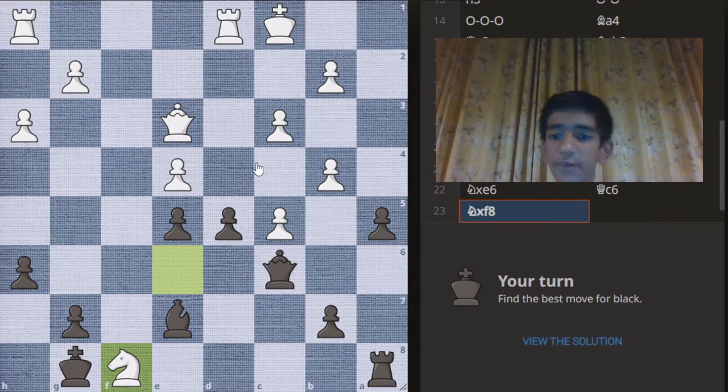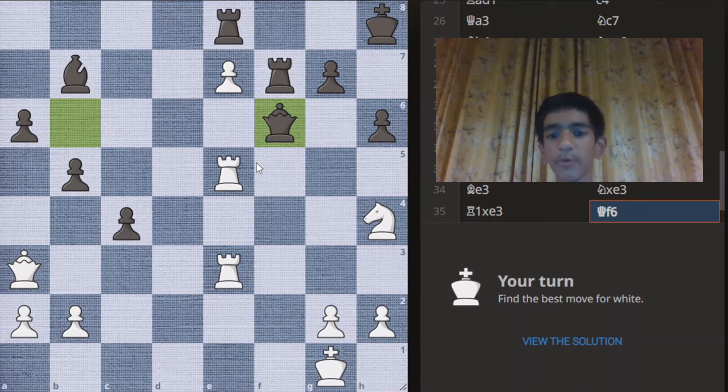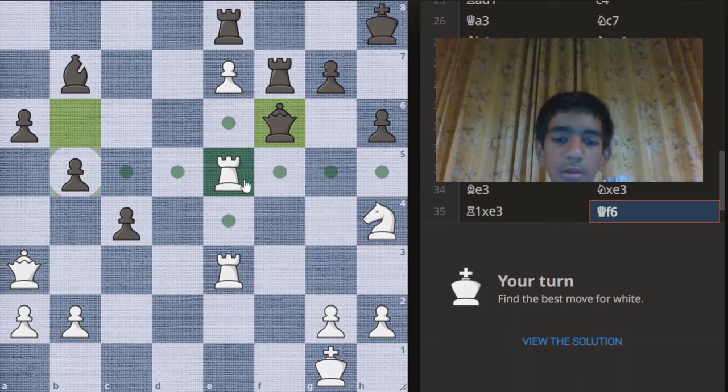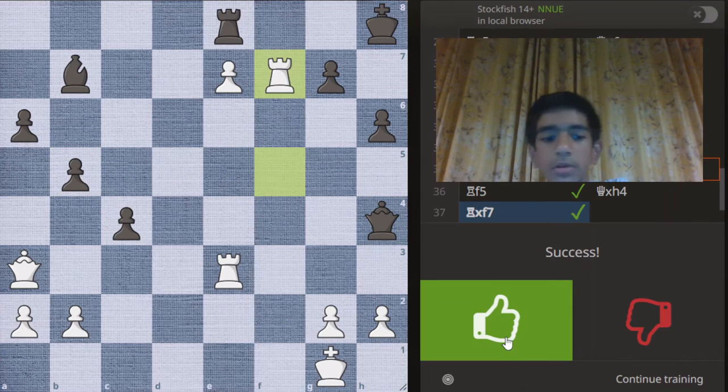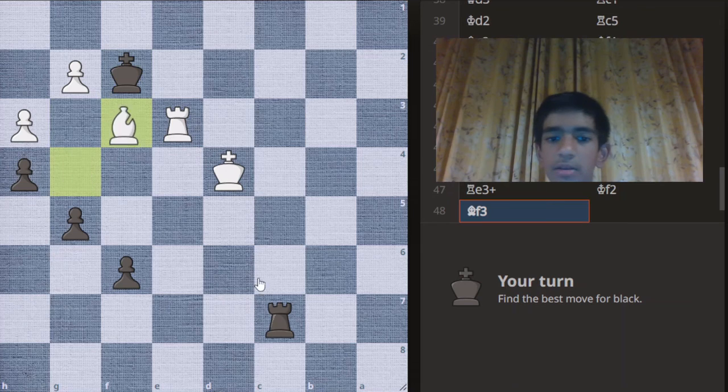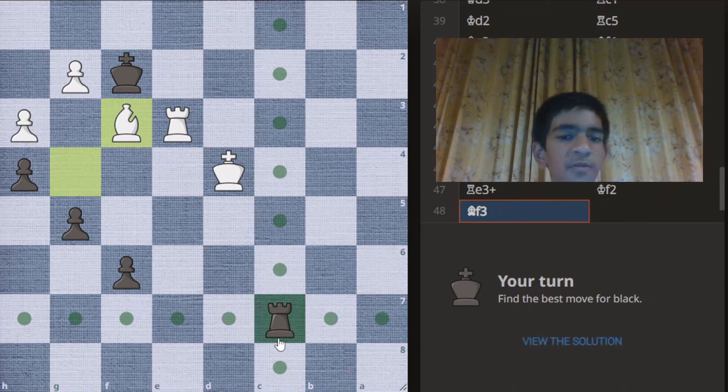We have done 5 for pins, so now we'll move on to skewers. Skewers, first thing I see, this rook f5 is a skewer. And you lose the rook. Okay, that was pretty easy. Find the best move for black.